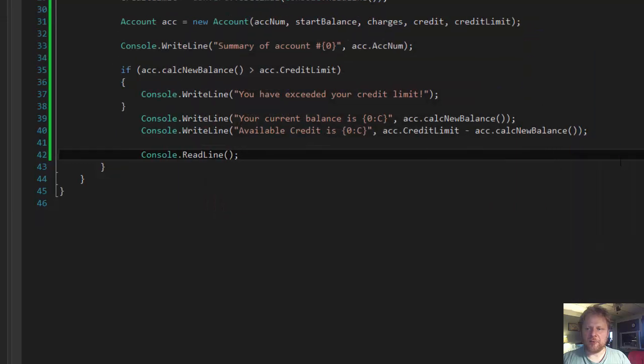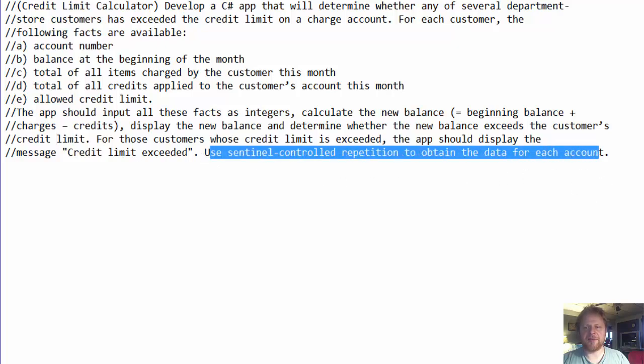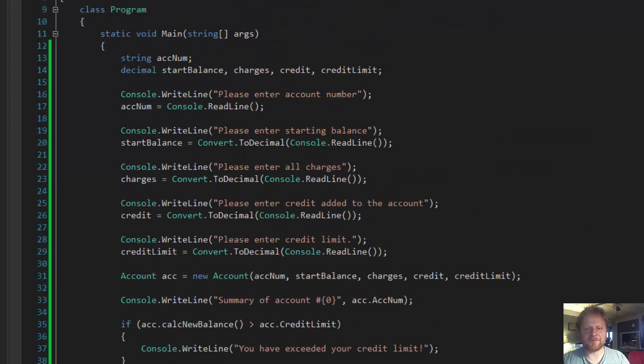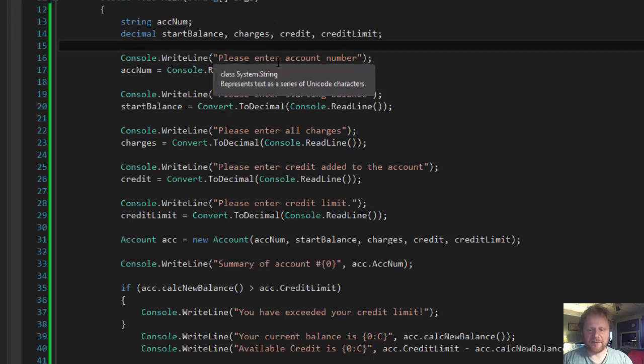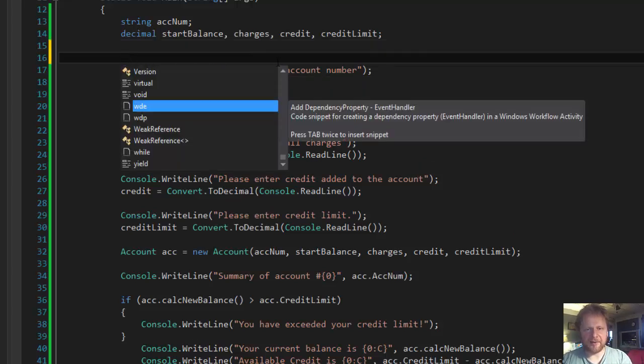One thing we need to do, which I forgot, is use sentinel control repetition for each account. In other words, this works only for one account. So we would need to, over here, use a while. Okay, let's make a sentinel.